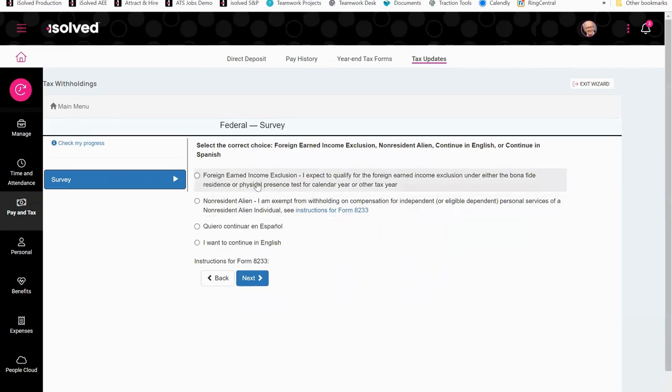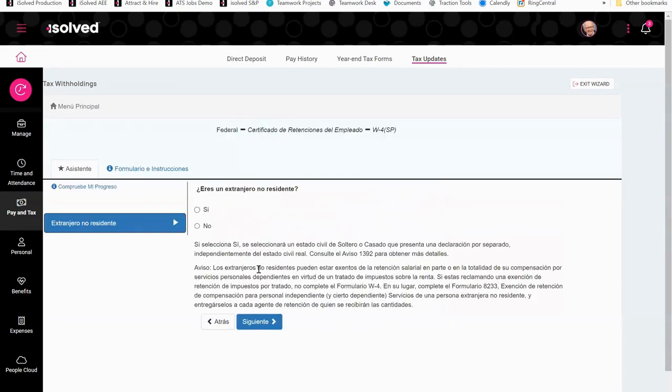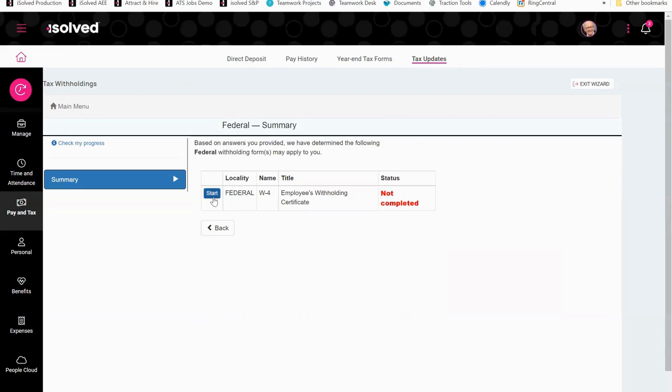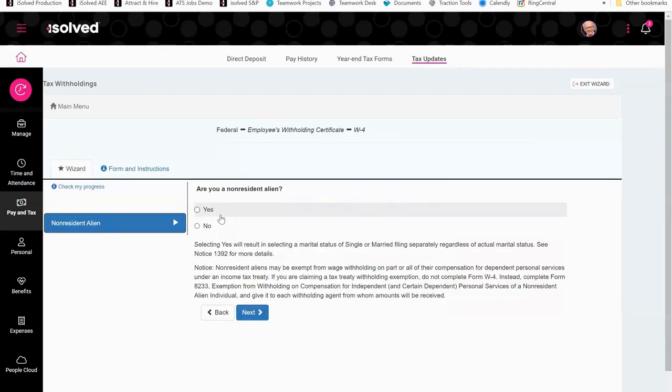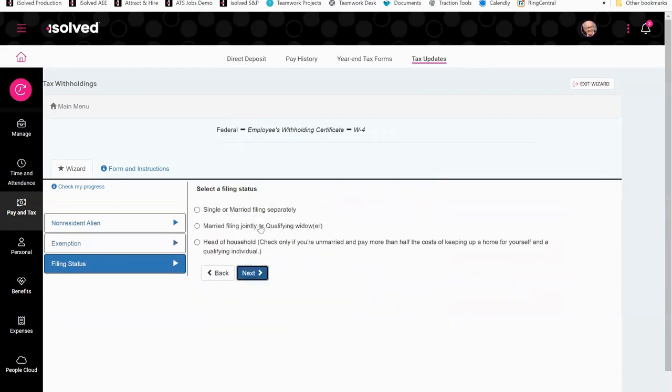You'll notice here that we have some options: either foreign earned income, non-resident alien. I could see this in Spanish if I wanted. I would just tell the system I want to start in Spanish, but I'm just going to click on start. I'm going to answer the questions that it's asking me, and then keep hitting next.